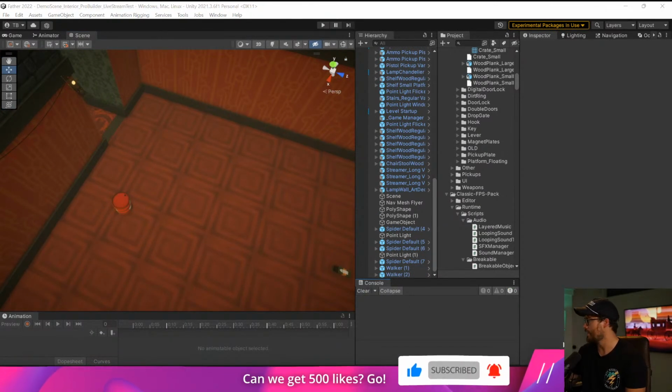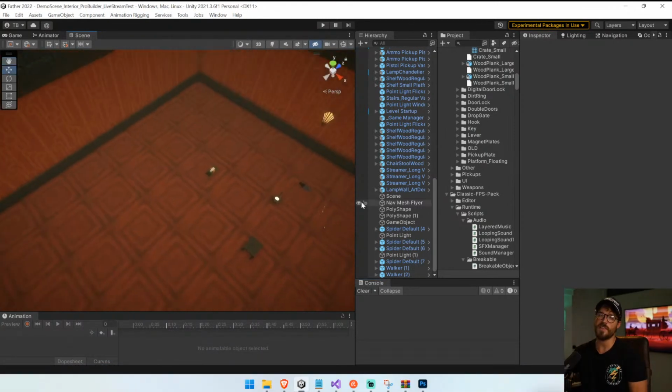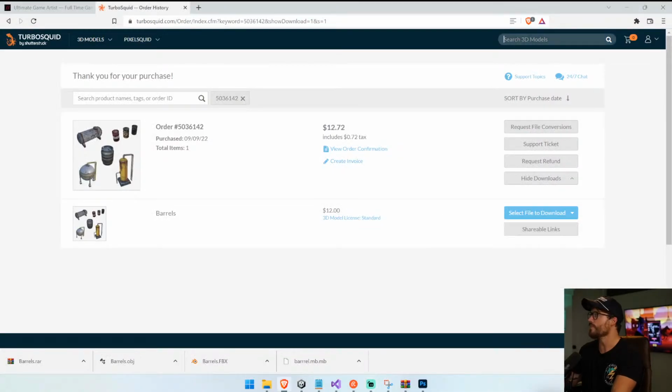Next in line is candy. Okay, so the theme of this level is more playful, it's more childish. So the health on this level is going to be candy. Let's go ahead and find some candy on Turbo Squid. I am going to take a look here and see if we can search low poly candy.